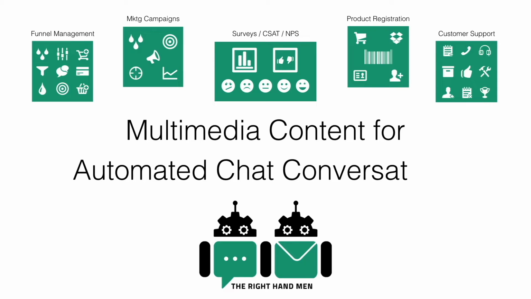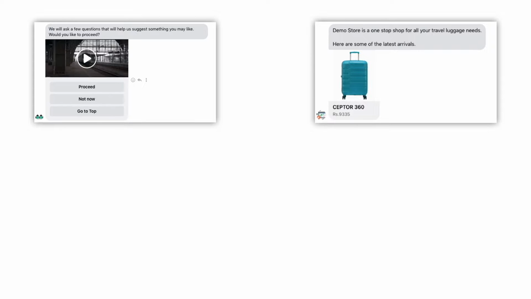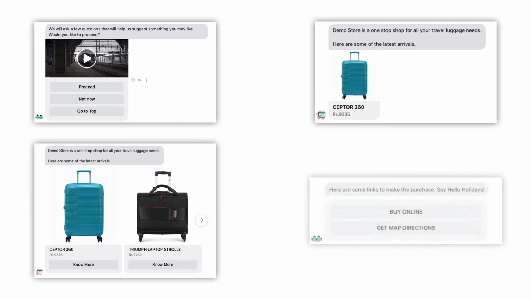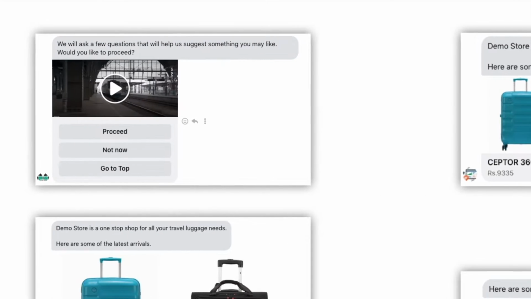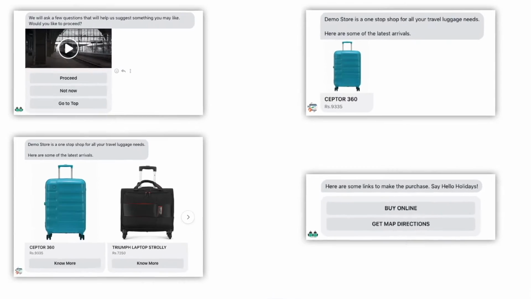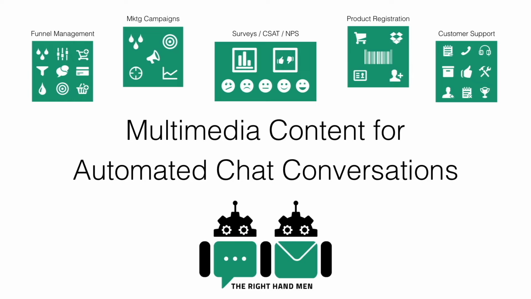You can automate your target audience engagement scenarios with our ready-to-use workflows. The automated messages you want to deliver to your audience can be made interactive with the help of multimedia content. Content like images, photos, videos, call-to-action buttons, etc. In this video, we're going to show you how to create interactive chat conversations with multimedia content.